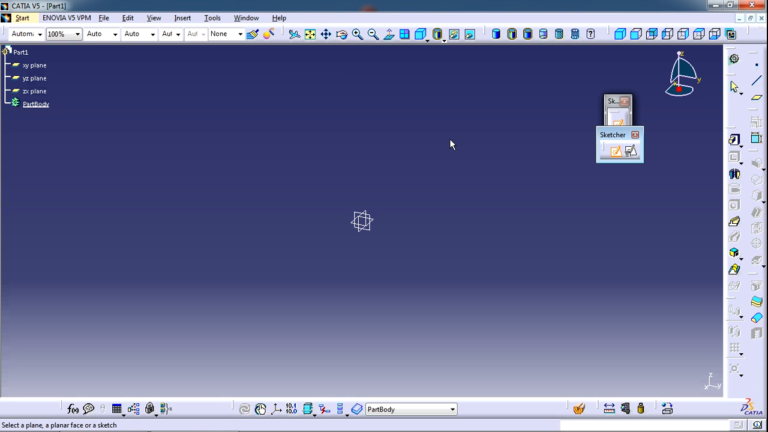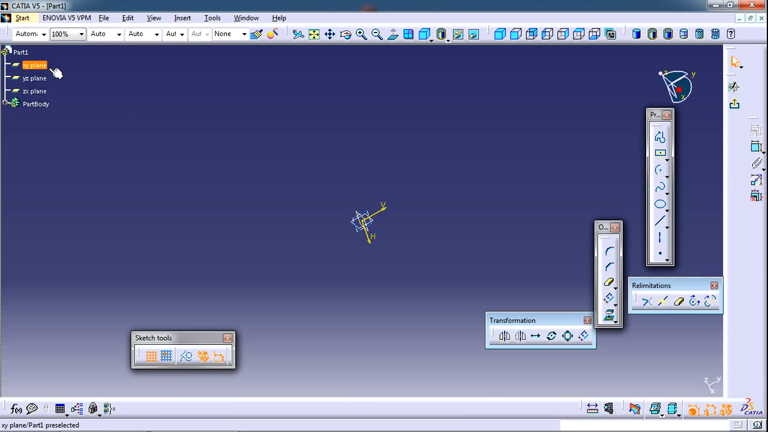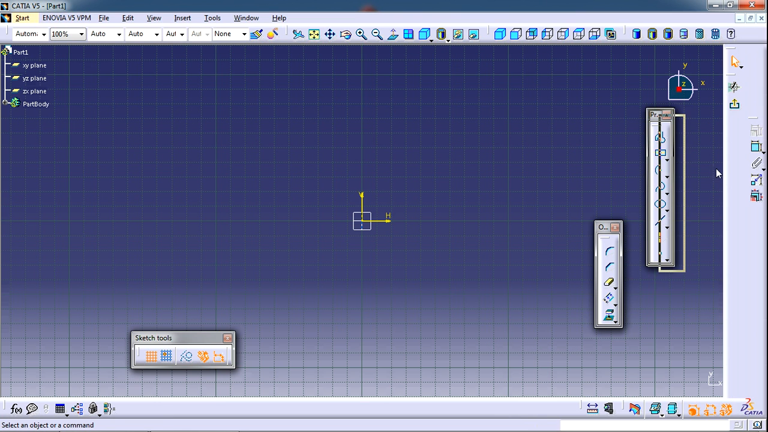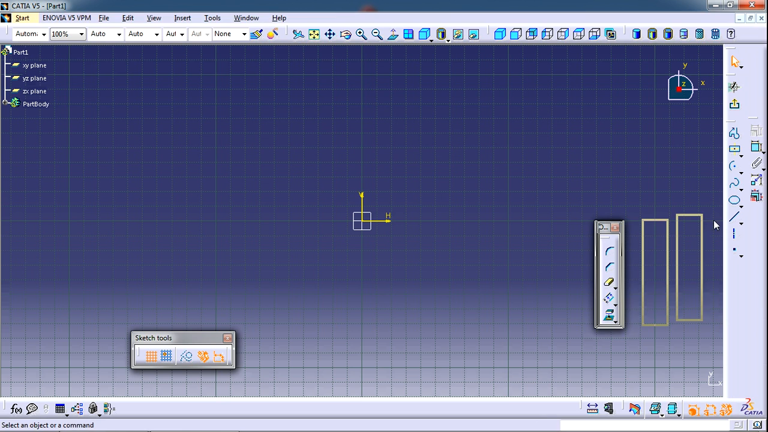To create any sketch, we first need a planar element, let it be a surface element or a plane. So we'll select a plane, and here we are in the Sketcher workbench. Your UI may be quite different from this one. This is because I have arranged these toolbars as per my preferences.